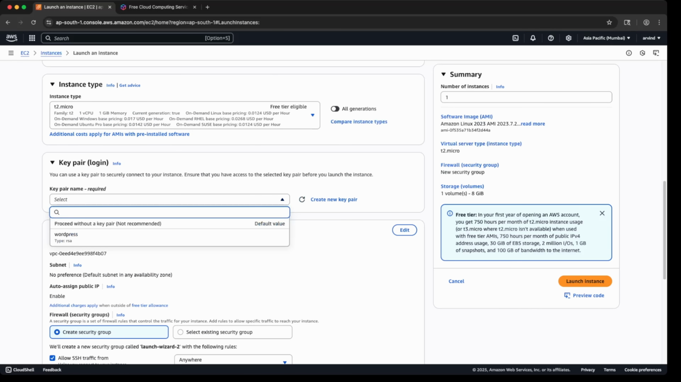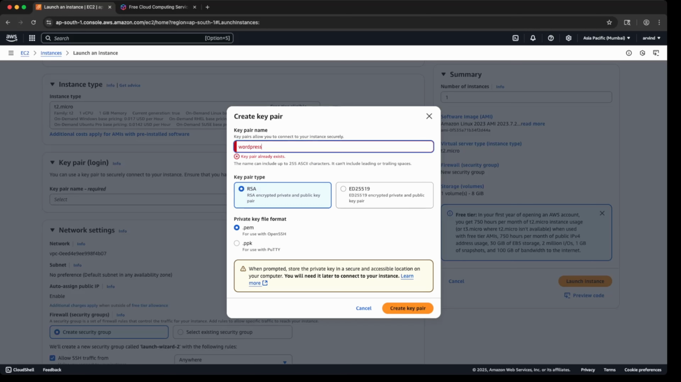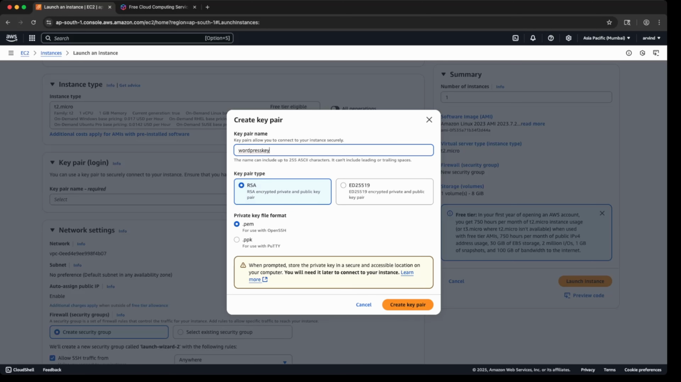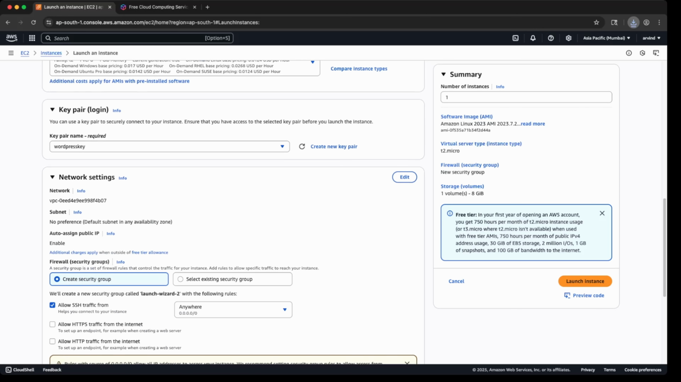We need to create the key pair. I already created one, but I'll show you how you can create it. So basically you just need to add the name of that key pair, WordPress key. Okay, so I'm using PEM. If you have PuTTY, then you can just use PPK. I create that pair and the key will get downloaded in the system. Now I'm going to use this new key.